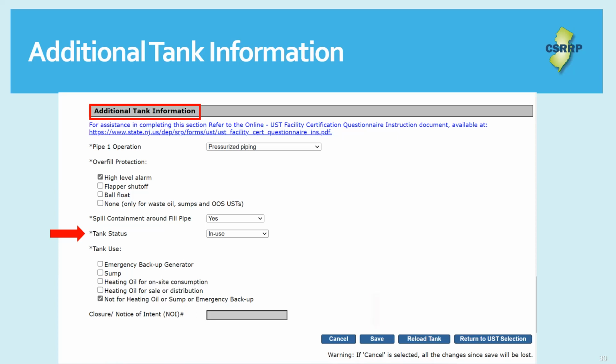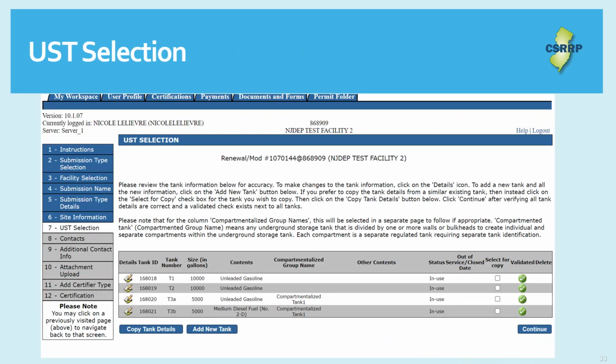You can choose Save and you will remain on the page. If you click Reload Tank, the tank information will reset. Choosing Return to UST selection will save your data and bring you back to the UST selection screen. Once all data has been populated for the tank, the green checkmark will appear under the Validated column.